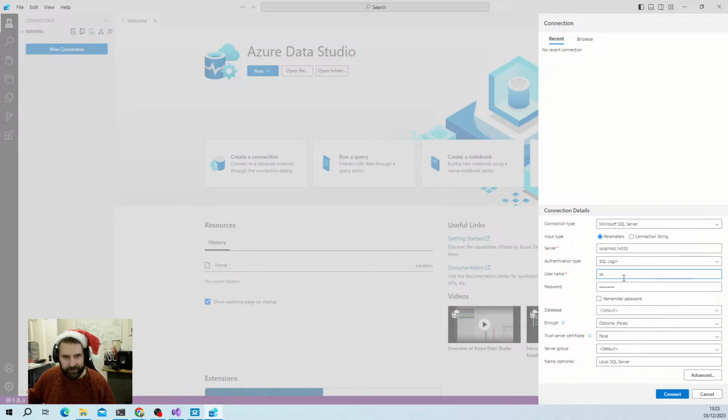Username is required. Username is SA. Password is capital P, Password 1. Remember the password. Database. We have no databases in it.